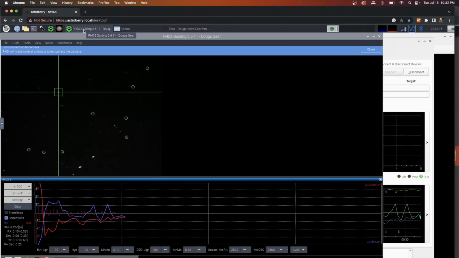So recently, this has been settling in around 0.6, 0.65, which is really good. I've had some worse, but I've been really happy with my guiding. Hopefully tonight will be the same.